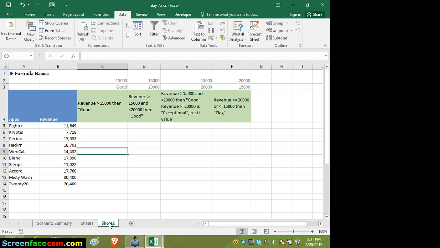So now, what we are having here are apps that we have, and this is the revenue that they generate. So this is your company and it has these applications on the market. Now, what I want to find out is that if the revenue for this application is greater than 15,000, I want it to indicate in this column that this is good. Now, how do I do that? I use the if analysis.